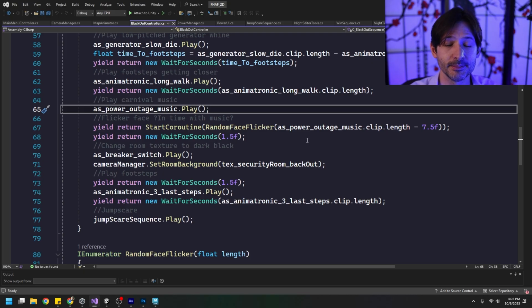And then we go ahead and play that breaker switch sound again when we go from the dark blue background to a completely pitch black background. Finally, we wait a little bit longer before we decide to play the footsteps just to build some anticipation, and then we call the jumpscare.Play method to kill off the player.